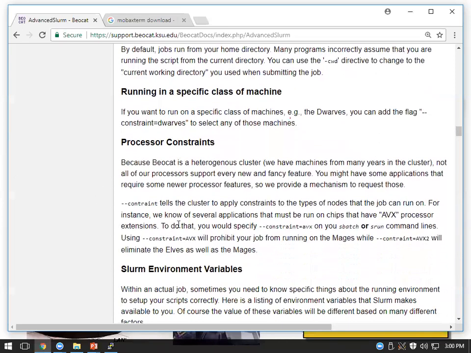Other things to use constraints for is the class of the processor. So AVX, some codes, or if you compile them in a given way, will require AVX or AVX2. AVX would preclude them from running on our mages. For example, they're just too old, they don't support AVX. AVX2 would preclude you from running on the mages and the elves. If your code isn't compiled with this, don't worry too much about it.